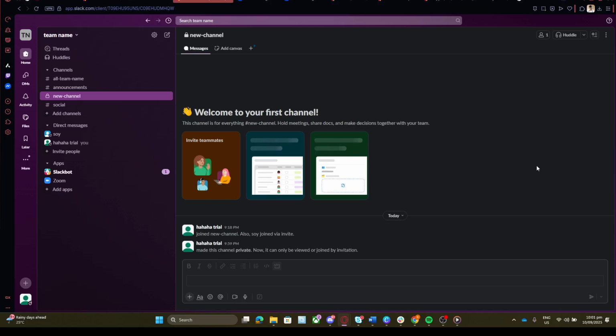First, navigate to your Slack workspace and locate the private channel you wish to make public. You'll find your channels listed on the sidebar on the left. Once you've selected the channel, look at the top right corner of your screen. You'll see the three-dot icon, which is the More Actions menu. Click on it to pull up a list of options.